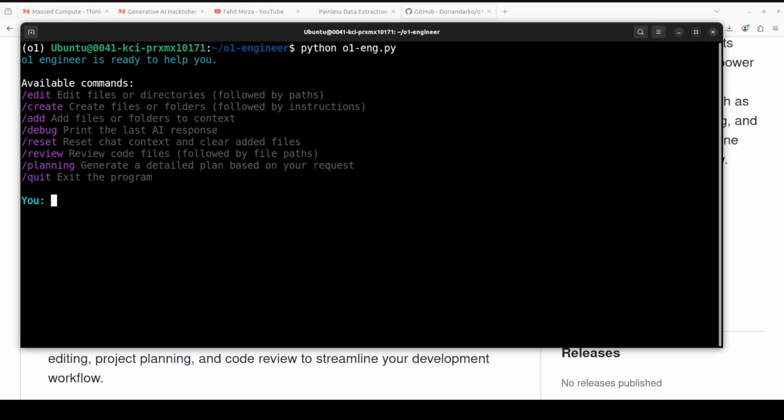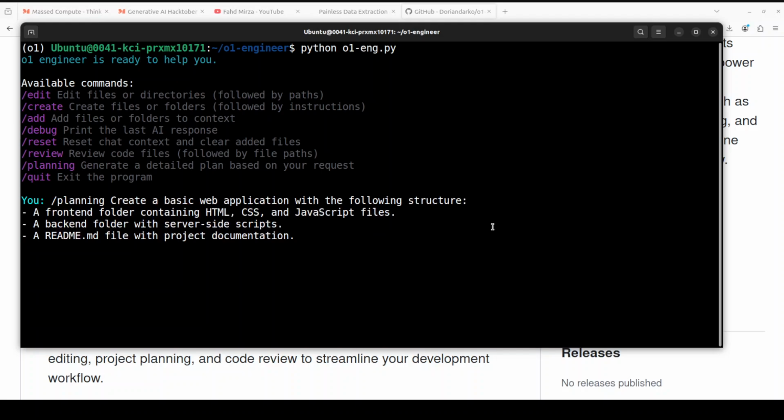So I'm going to start doing something. For example, we will just start, and these are the commands which you can use. For example, it is saying there is a planning one which generates a detailed plan based on your request. You can review it, you can add more files, you can create files, you can edit them, and you can debug them. So let's start with the planning. I'm just going to say this, and I'm also going to tell you how much it set me back in terms of dollars after we finish it.